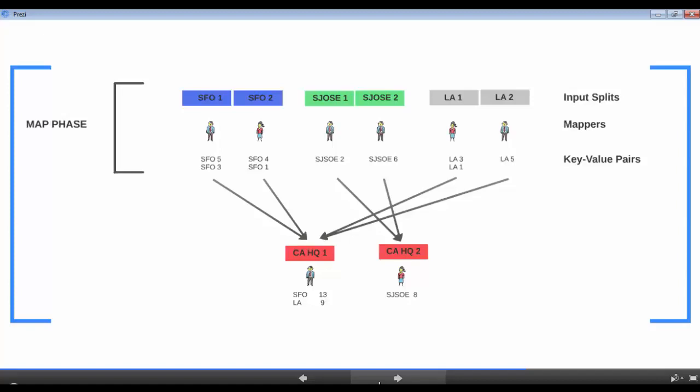The individual person involved in the actual calculation is called the mapper. And the city or the part of the city he is working with is known as the input split. The output from each mapper is a key value pair. As you can see, the key is SFO, the value is 5, or the key is San Jose, the value is 2.